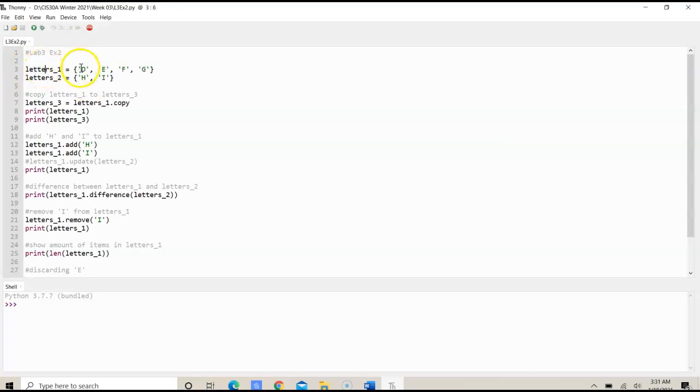So to illustrate this, first we are using what's been given to us in exercise 2. Letters 1 has D, E, F, G. We initialize that set for letters 1. And then letters 2 is a mutable set which has H and I. So the first step is to copy letters 1, and to make a copy, I'm just going to put it onto letters 3. So I have letters 3 equal to letters 1 dot copy. The content that was copied is going to be put into the letters 3 set.